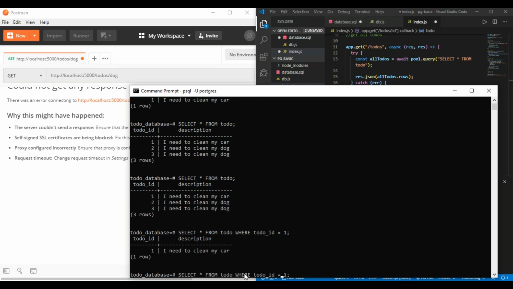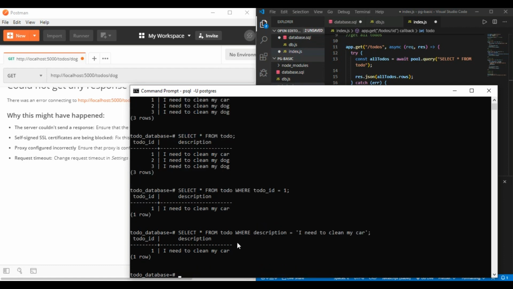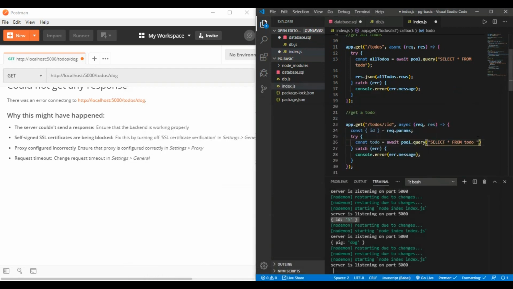And we don't even have to use the ID. We can describe anything. If I said description, then all I have to do is specify what I want. So I say I need to clean my car, and if I click enter, I get the item again. So pretty straightforward, but this is the same exact logic we're going to be using. We're going to say where the to-do ID equals $1. Remember $1 is a variable, so I can specify what that $1 is going to equal, and I'm going to set it to the ID.